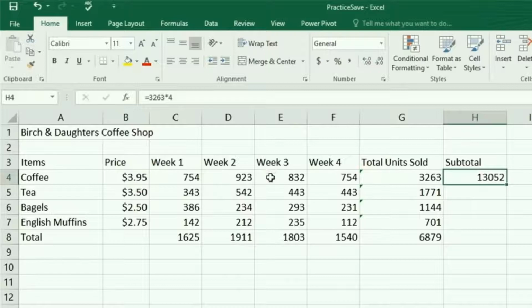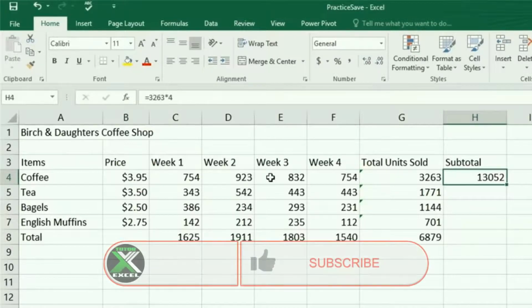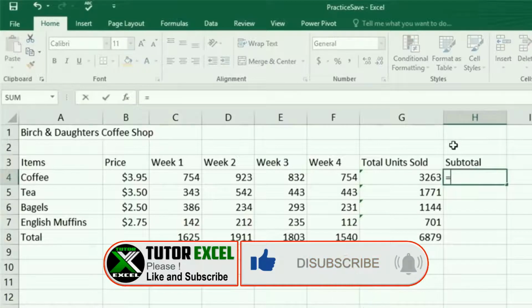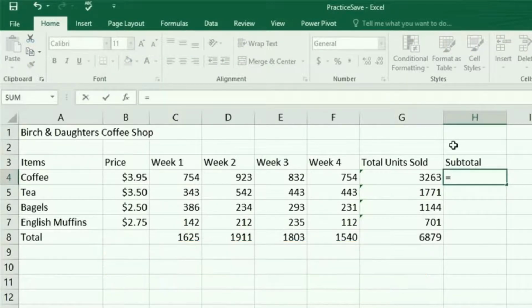So how do we fix that? How do we future-proof a formula to account for data changing? Well, first things first, let's go ahead and delete that value in cell H4. And I'm going to start over with my equal sign. And this time, instead of telling Excel that it's going to be multiplying 3,263 by $3.95, I'm simply going to tell Excel where to look to find those numbers. So in this case here, it's going to be G4, selected by clicking on it. You'll notice that it's got the dancing ants all around it.